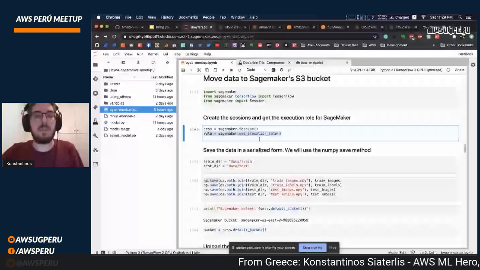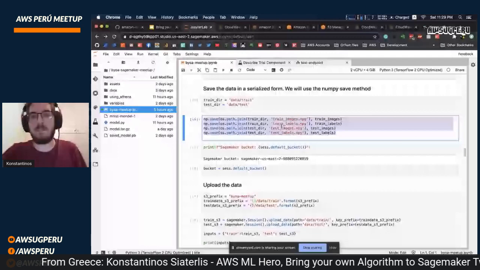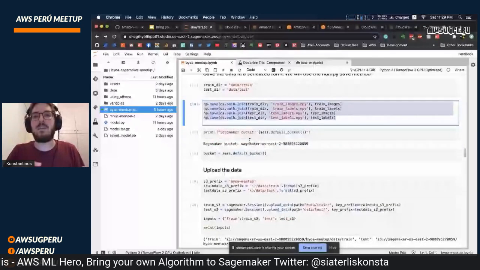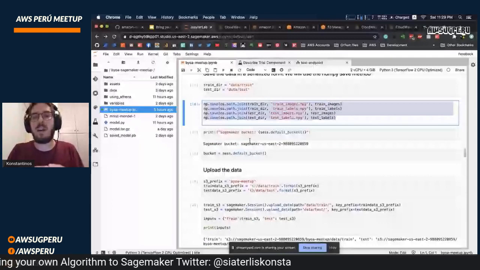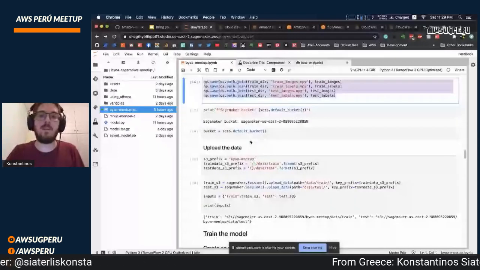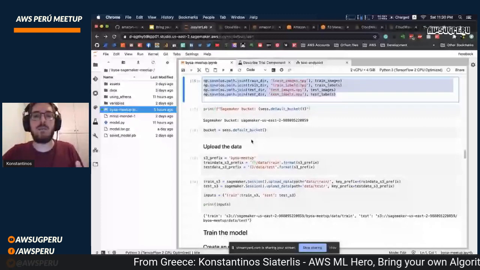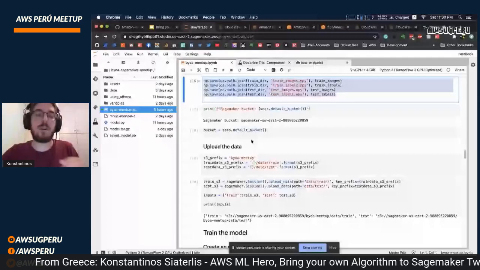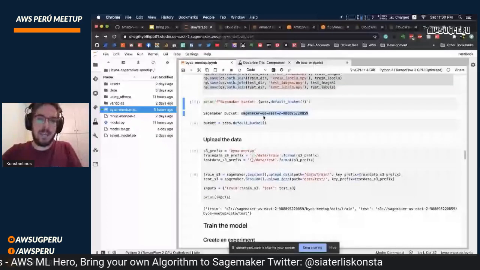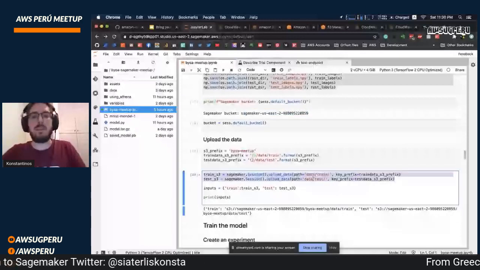I serialize my data. This is, again, standard procedure. And now I have to upload the data to an S3 bucket. But here, the beauty of SageMaker is I don't have to get involved with Boto3 or to which bucket I have to upload it or anything like that. SageMaker has a default bucket for your environment. You can obviously change the bucket if you want to. I didn't. And we run those two lines to upload our train and test dataset.